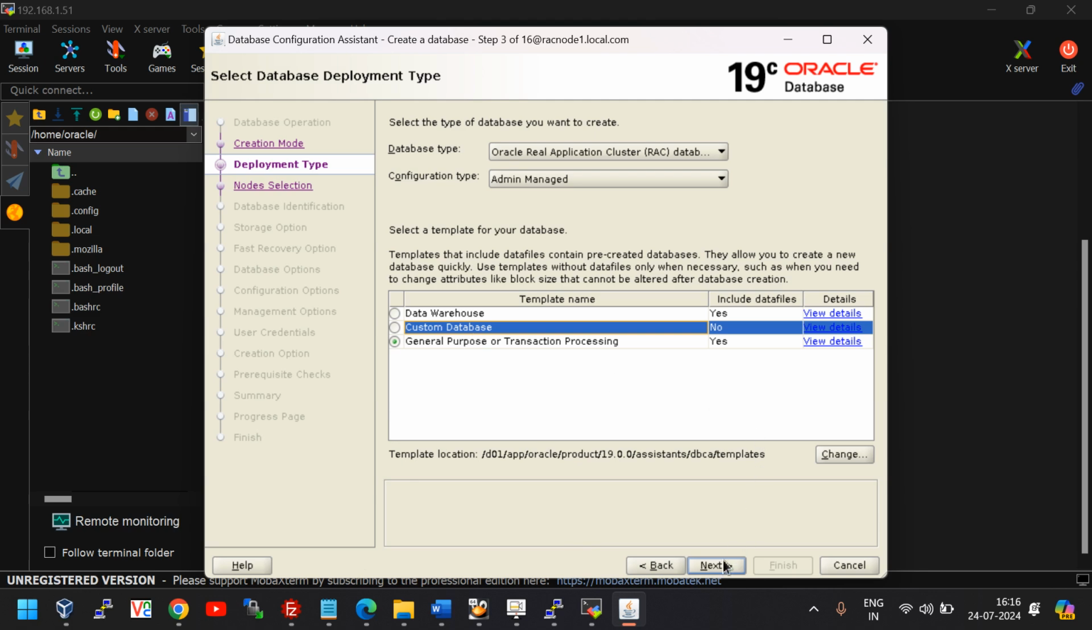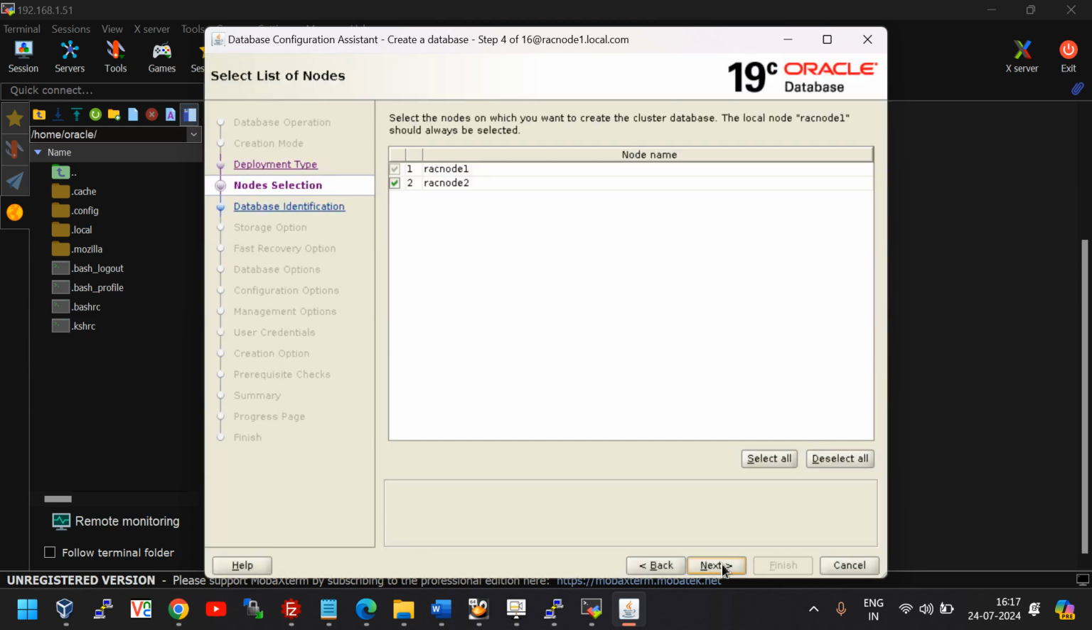Okay, so now I am selecting general purpose. Earlier we installed the software only, right? For that software, I now need to create the database instance. Understood? Where I want, not database. You always need to be careful.